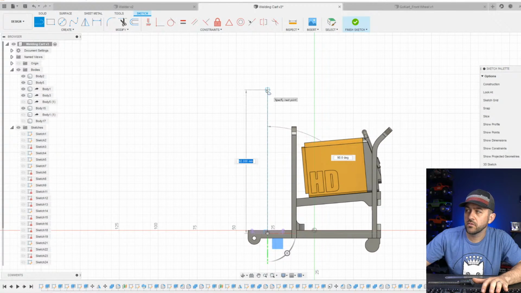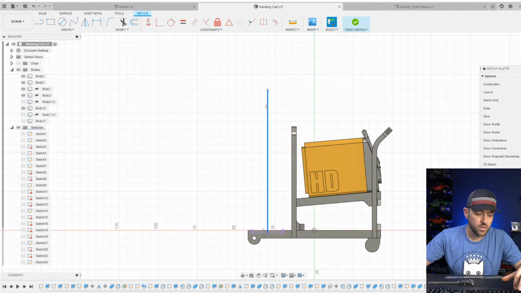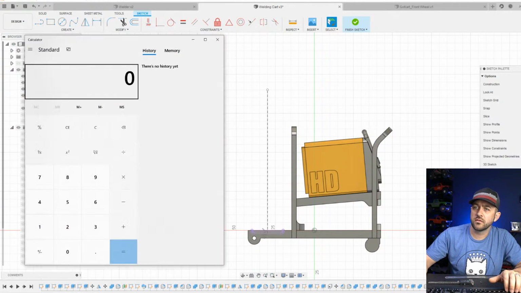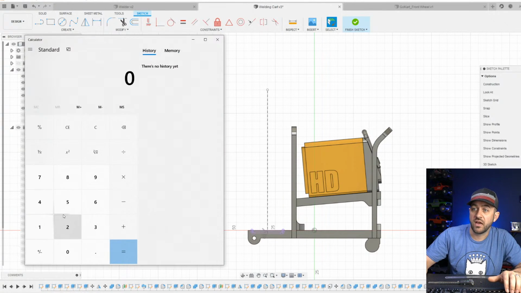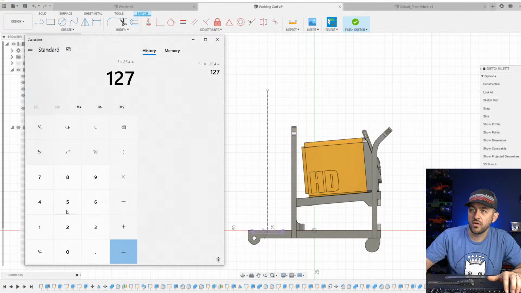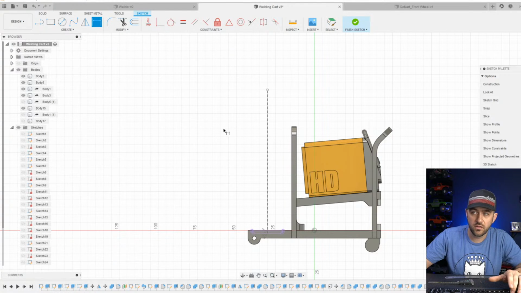And we're going to go up. We're going to create a bottle half. So someone said, what, like 50 inches tall? So that would be 5 inches tall. So 5 times 25.4, 127 millimeters tall.